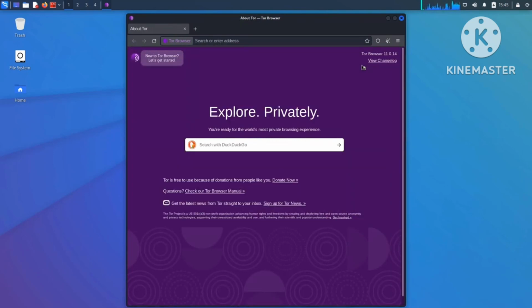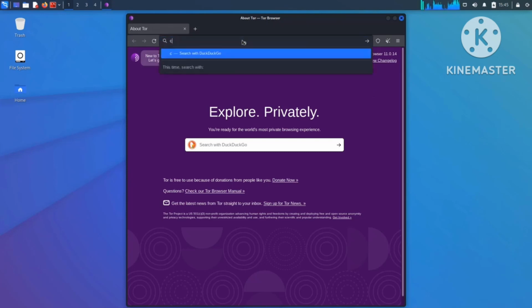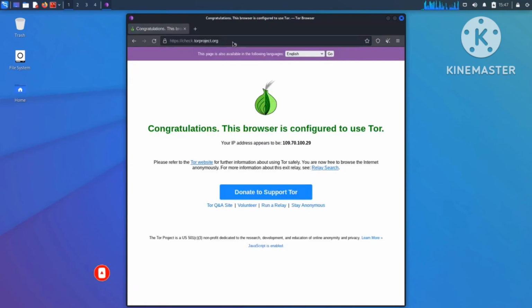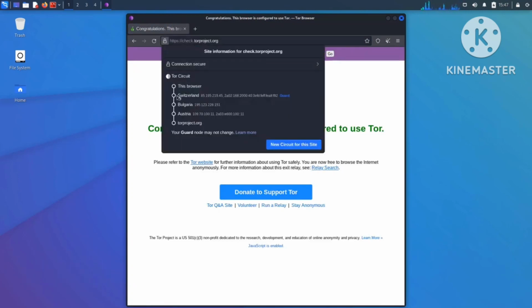Now you can verify whether our Tor browser is running with Tor network or not. So you can open this official link, check.torproject.org, on your Tor web browser and verify that it is connected or not. So that is it. This is the way how to install the Tor browser in Kali Linux using the terminal.